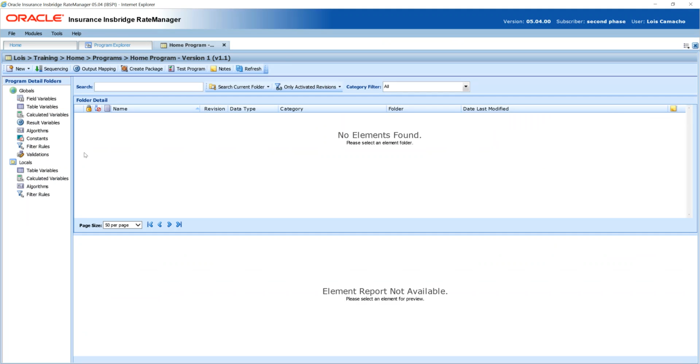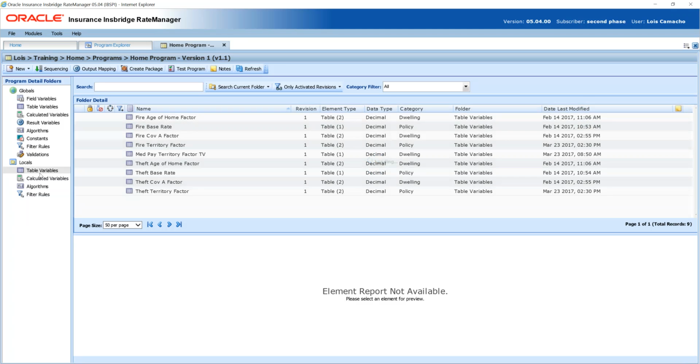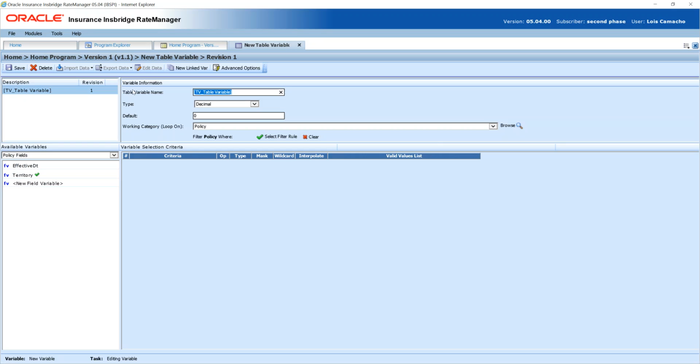In this example, I will be creating a local table variable. So under Locals, click Table Variables. In the menu bar, click New and navigate Locals, Table Variable. Let's type our name here.